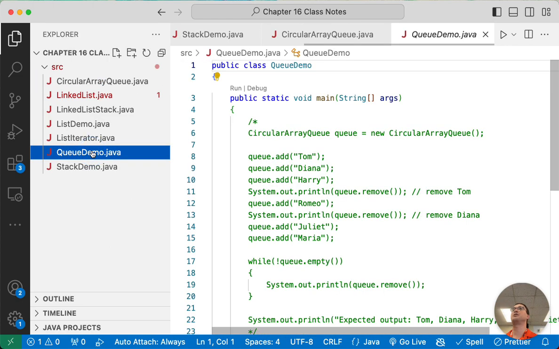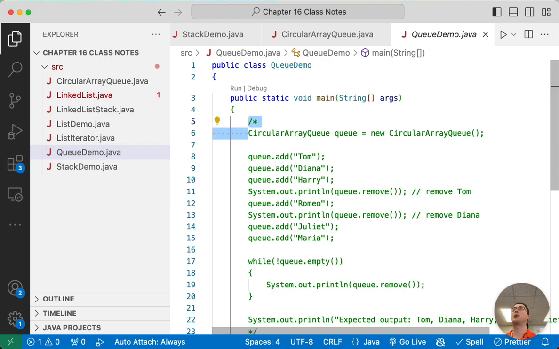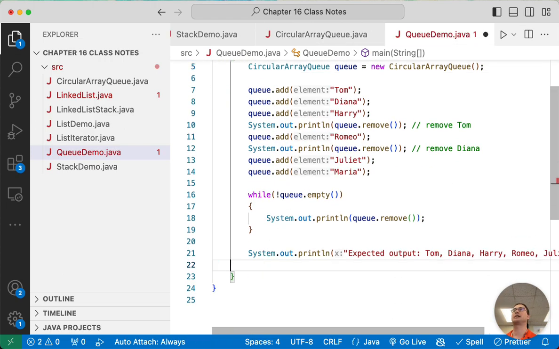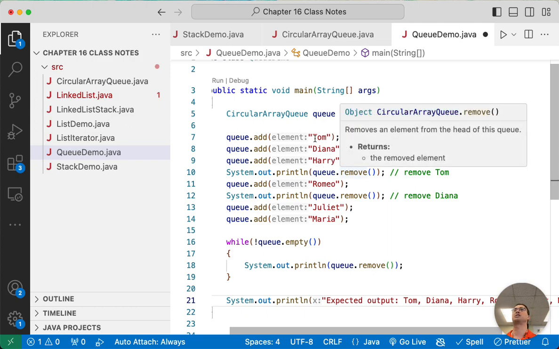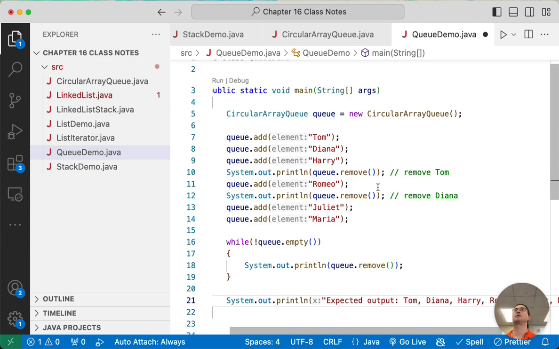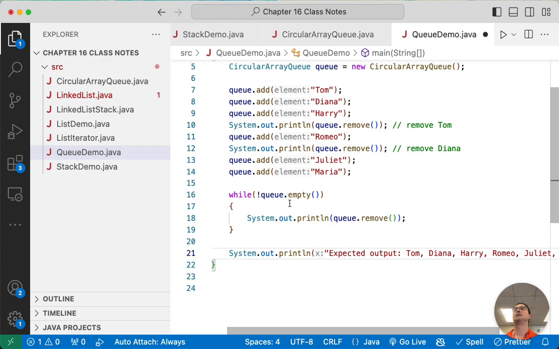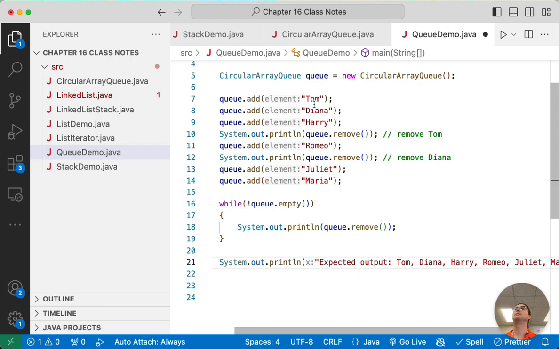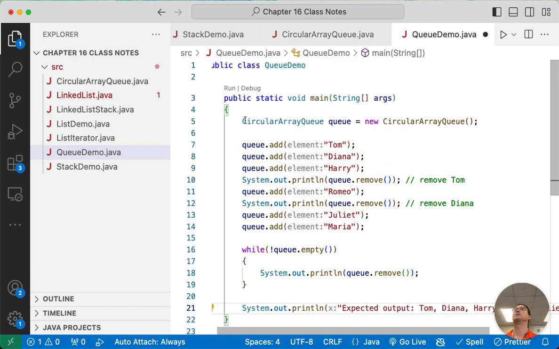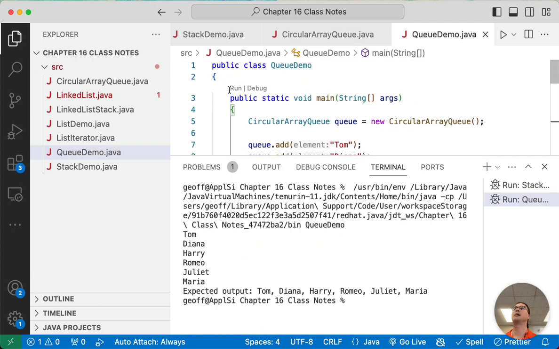If we switch over here to Q demo, that demo code is already written for us. We just have to uncomment it. What this demo code is going to do is create a circular array queue, add Tom, add Diana, add Harry, call remove, which gets rid of Tom, add Romeo, call remove, which gets rid of Diana, add Juliet, add Maria, and then remove everything at once and hopefully get the order it expects. So we can run this and make sure it works well.